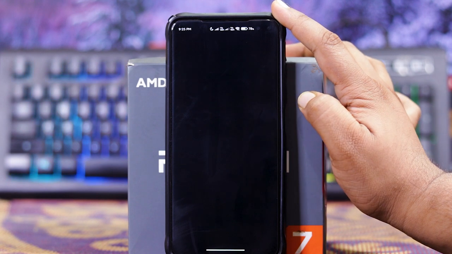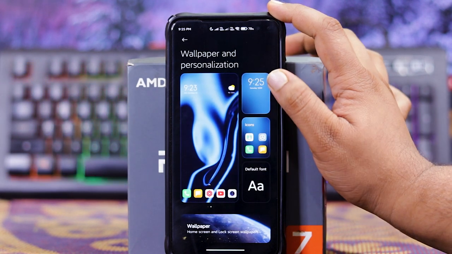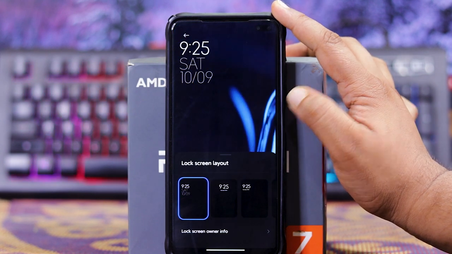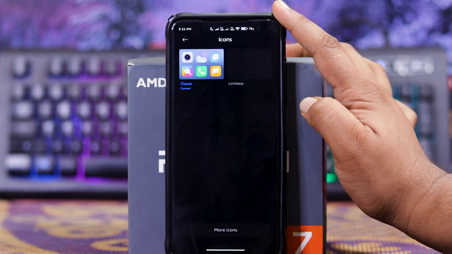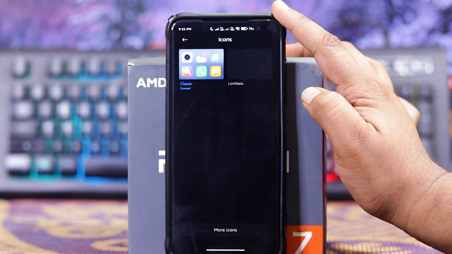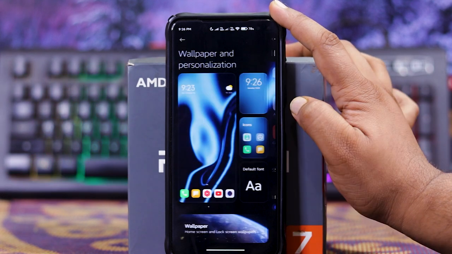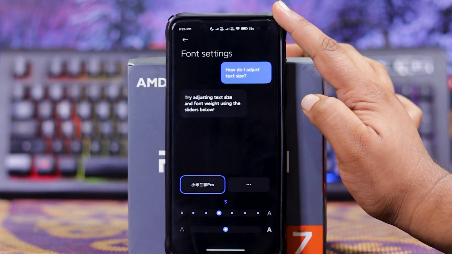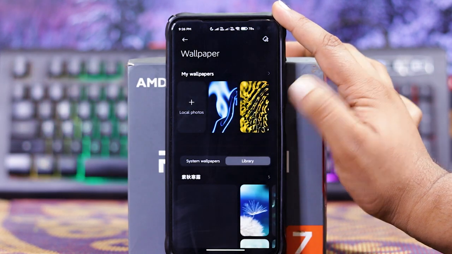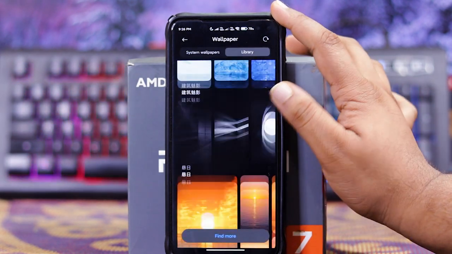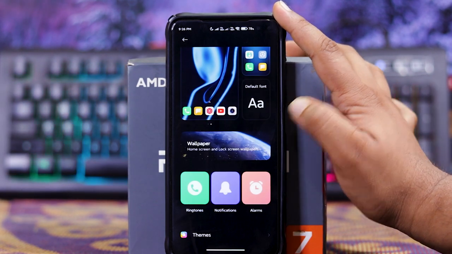In wallpaper, you get wallpaper for home screen and lock screen. In clock, you can set the lock screen clock. In icons, you get style. In style, you get classic and limitless. So in this you can choose the icon style and icon size. In default font, you can set the default font. In wallpaper, you get tons of wallpapers, as you can see. Down here you get ringtone, notification, and alarm sounds.